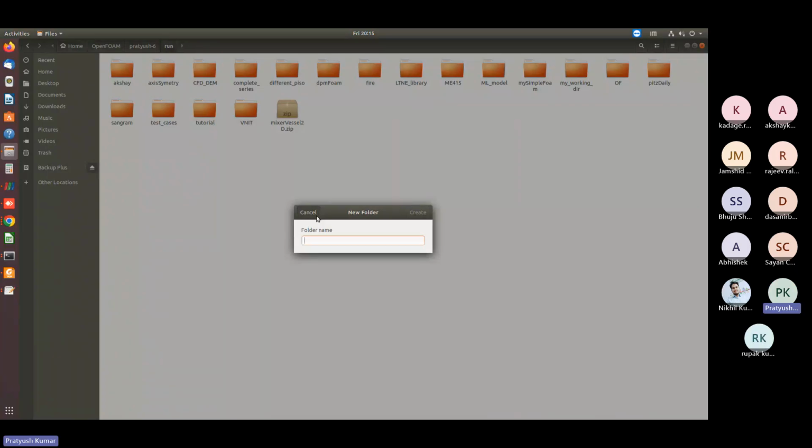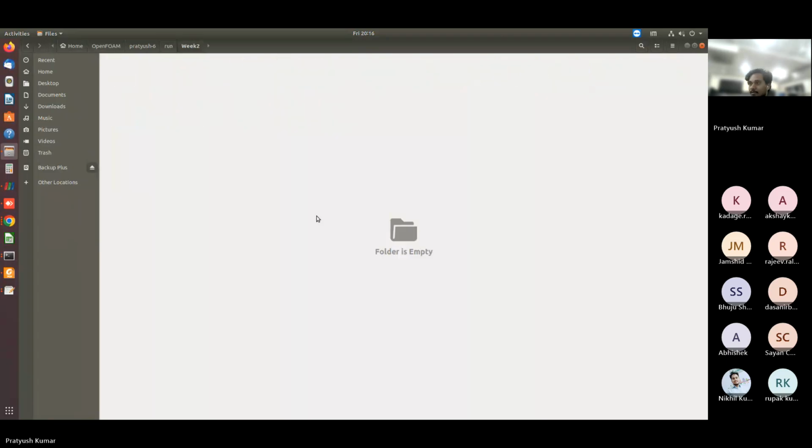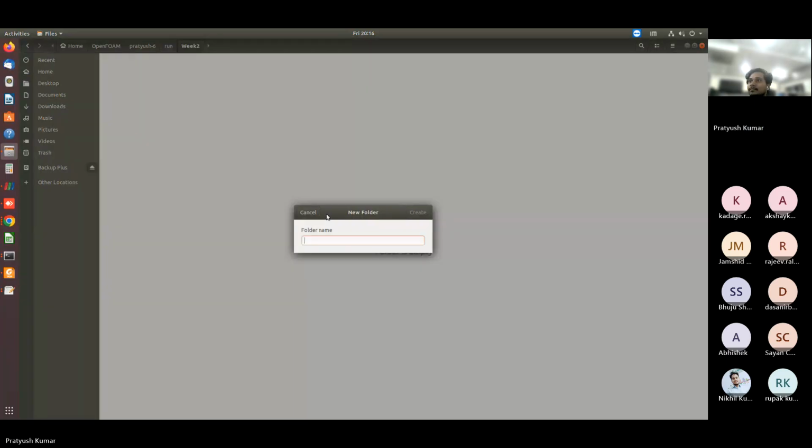So I think the screen is visible now. So now we are going to start the coding aspect. First of all, we will focus on how to start coding. We are making a folder here, week 2. Here we are going to code hello world.